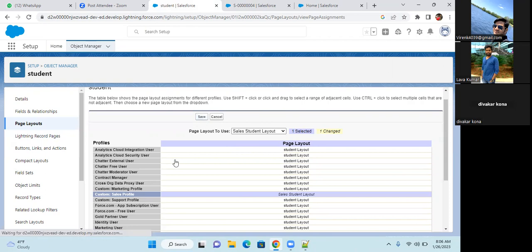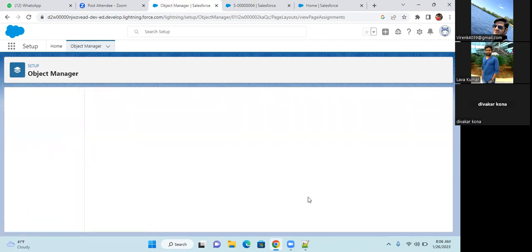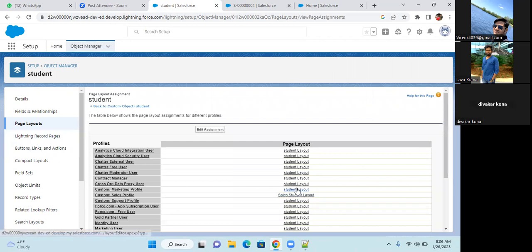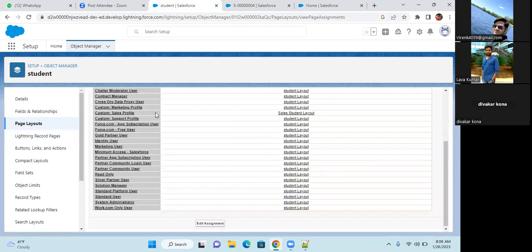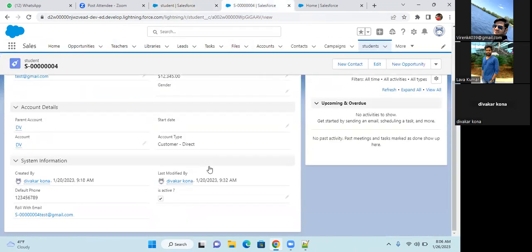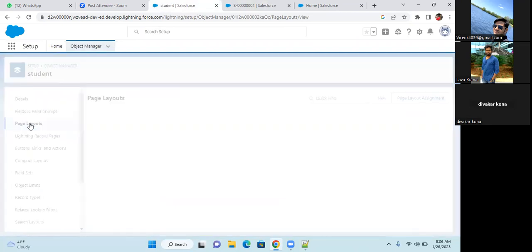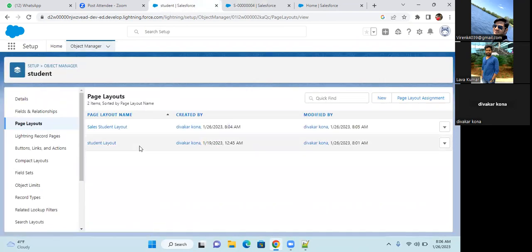It means now the sales profile will have the sales student layout. So they will not be able to see the is active checkbox. As simple as that. Whoever is a user created under this profile will not be able to see the is active field, which is visible to system admin. So that's how you can manage the layout on different profiles. And this is how multiple departments actually work.